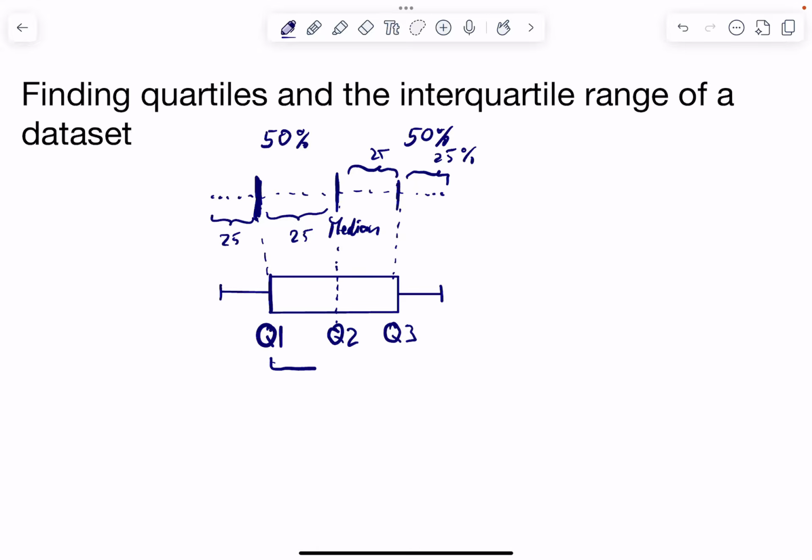And very often what we calculate is the first, second, and third quartile, and we can even calculate the difference between the third quartile minus the first quartile, and this is known as the interquartile range. And that can come in quite useful when we, for example, look for outliers or something like that.